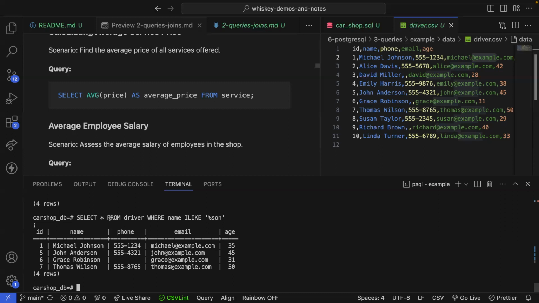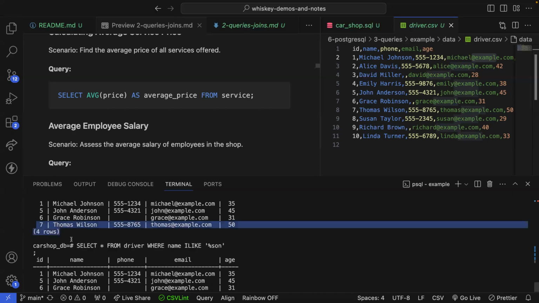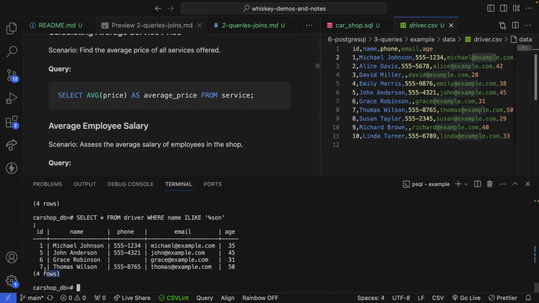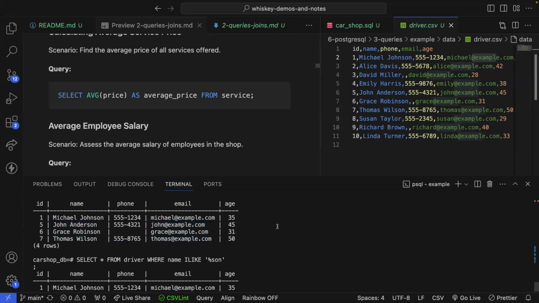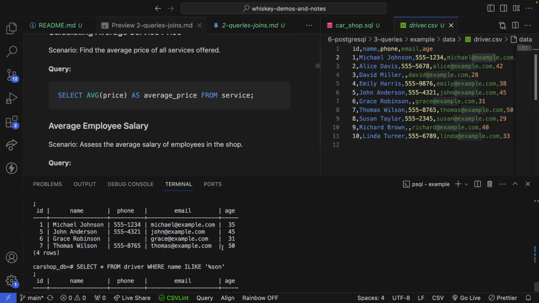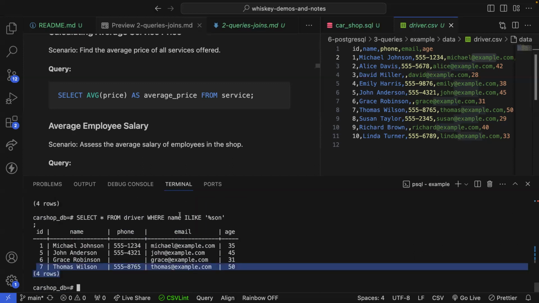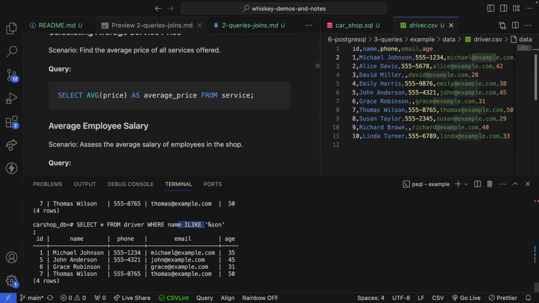The same functionality. Oh, no, it doesn't. Yes, it does. It returns 4 rows and it returns 4 rows and they are the same output. So it looks like I like and like do the same thing. Does that answer your question, Will? Yeah, it does.